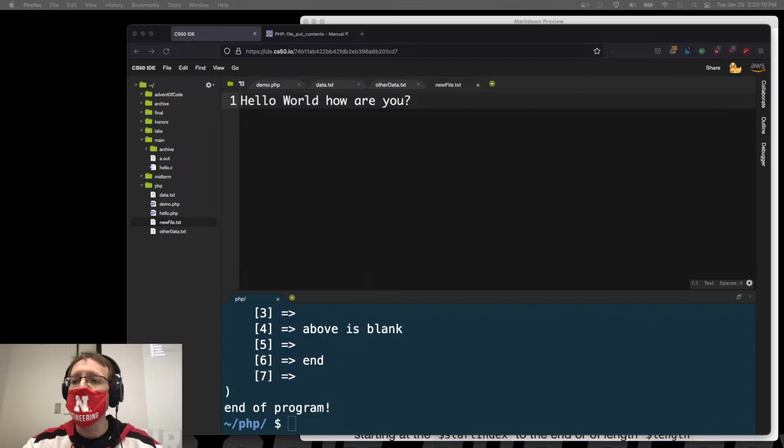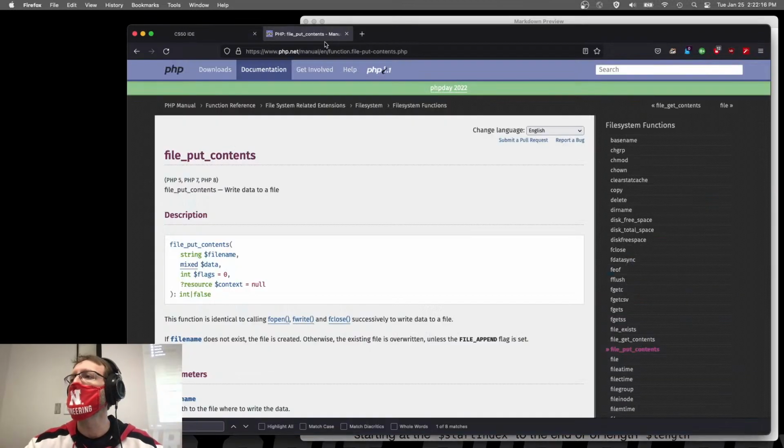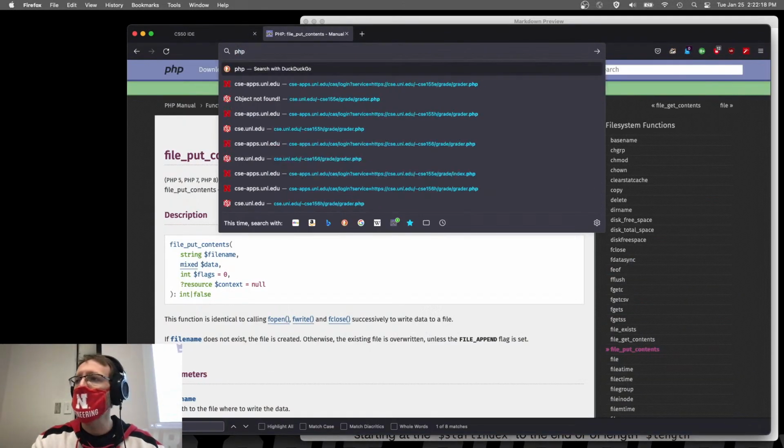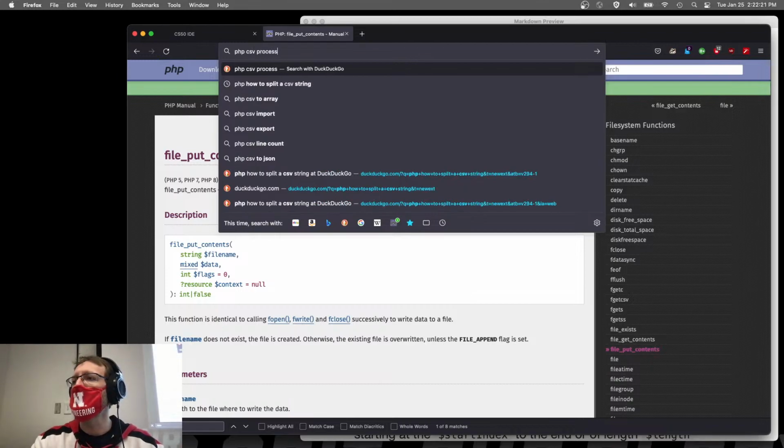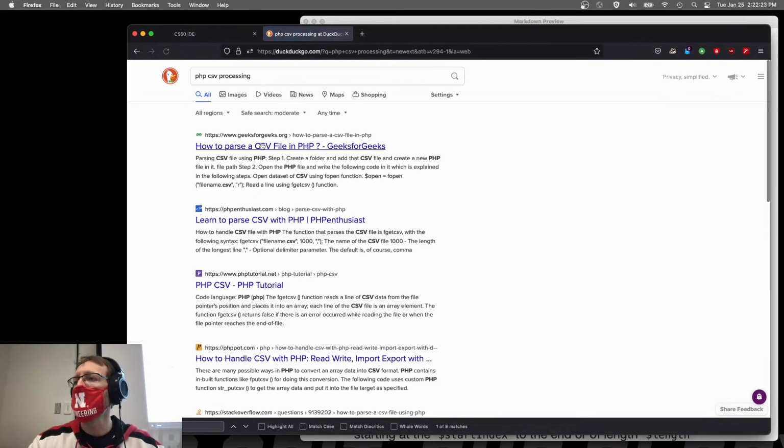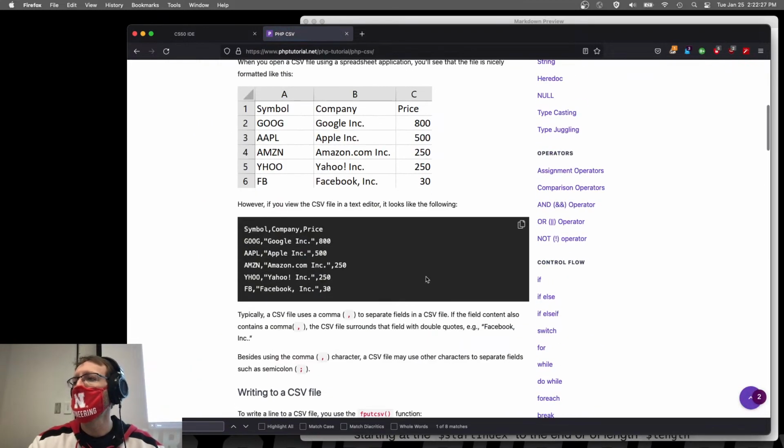Question online: PHP has some CSV functions too that will do the file IO and parse lines and do arrays. Yes. All you need to do is search out in documentation, PHP CSV processing. PHP CSV. There you go.